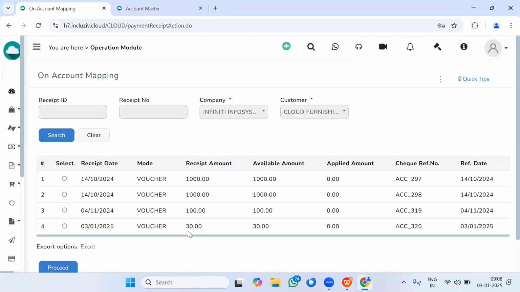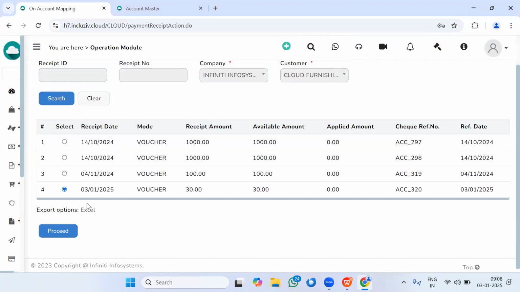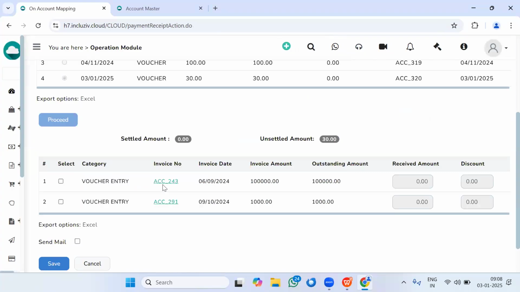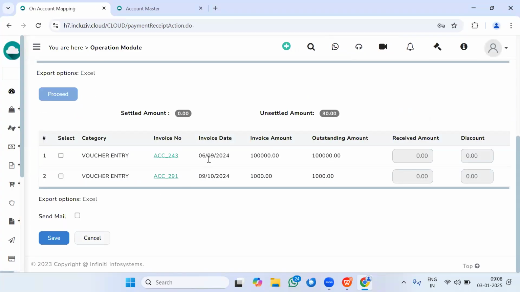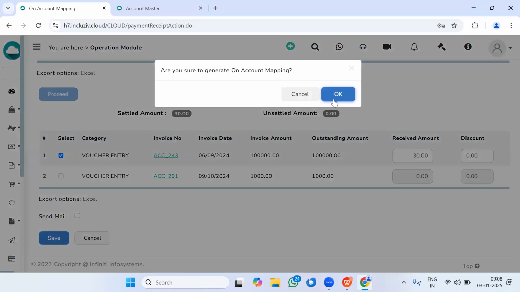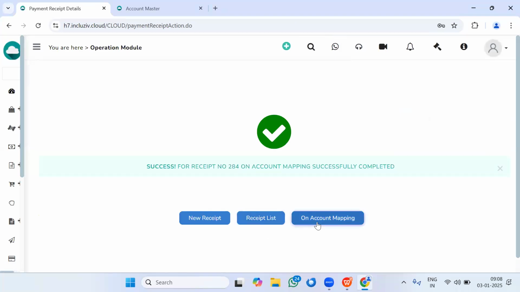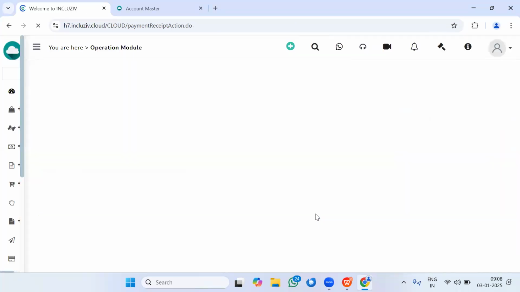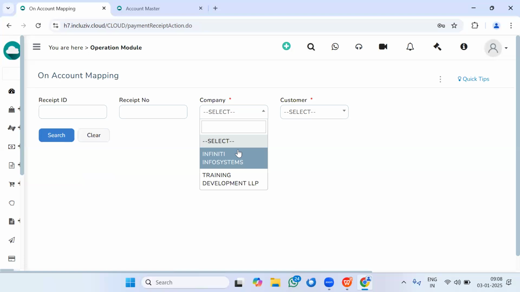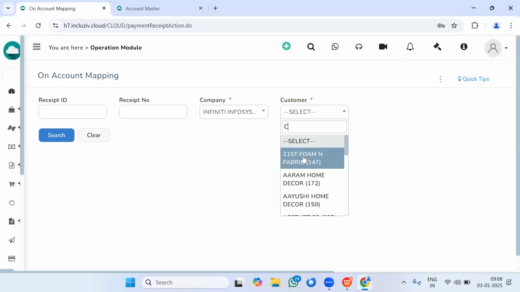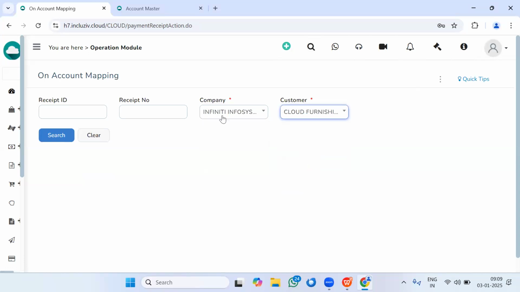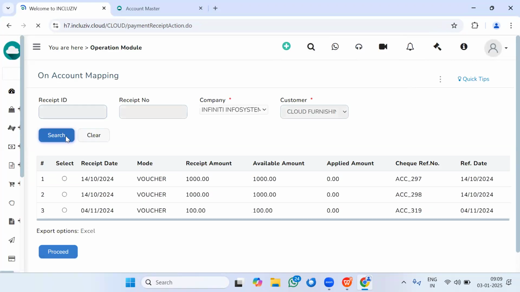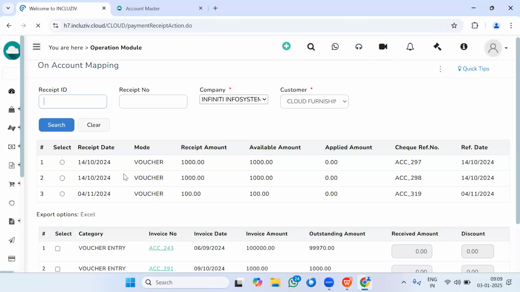And here I can see the 30 rupee voucher. I can select that. I can look at what all are the invoices pending of the customer. So there is this voucher which I want to knock it off against, and I can save this. I can basically go on doing this on account mapping till all the on account vouchers of the customer are mapped. So I have this facility wherein I can enter a JV and knock it off against all the open invoices of the customer.